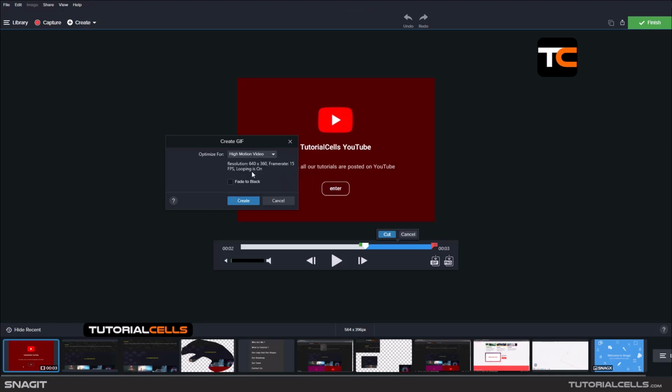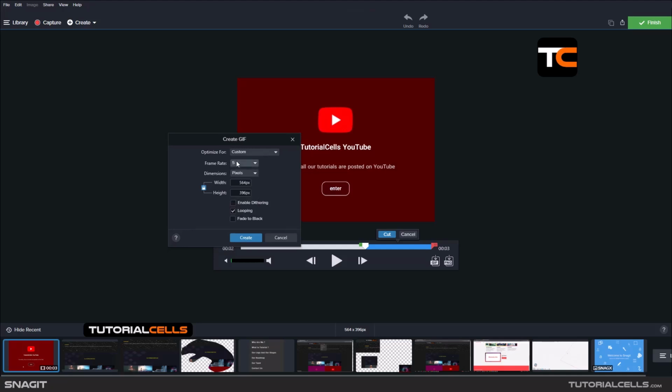Another preset is high motion video, which has a smaller dimension than the previous mode, but its FPS is higher. It's 15. Reduced file size mode reduces the size of the file scale to 400 pixels wide and maintains the aspect ratio, but its FPS is very low. This gives the worst GIF quality, but the file size is very small. Okay, and finally is custom, where we can make all settings ourselves.